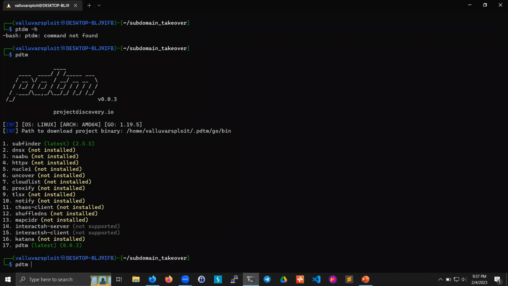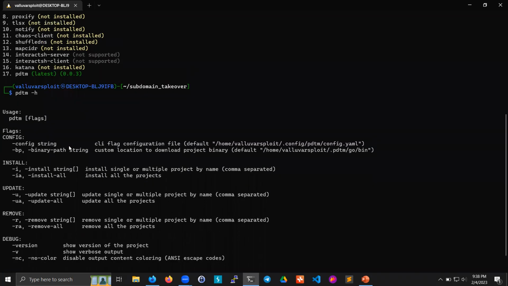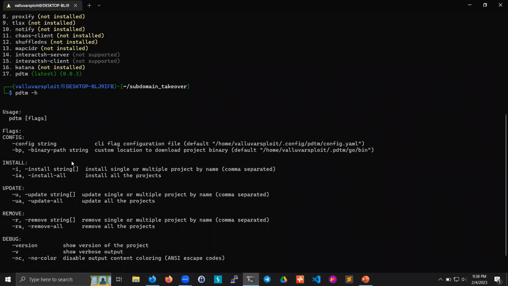If you use the flag, here we can provide, if you want to install a single tool or multiple tools, you can use the -i option, then separate the values. For example, if you want to install nuclei and httpx, you can enter them separated by a comma. It will only install these tools. If you want to install only one tool, you can do that also. And if you want to install all of these tools, you can use the -ia option. And if you want to update, you can do the same. You can update a single tool or multiple tools. And also you can remove a tool, you can uninstall. So using this single utility, you can do all of this, which is nice.